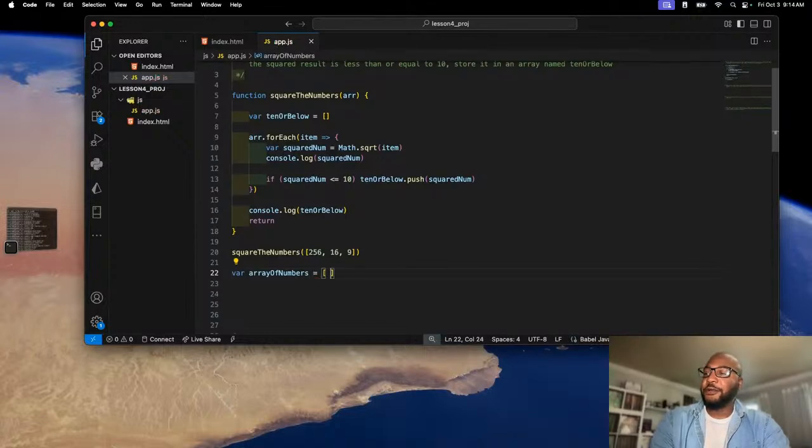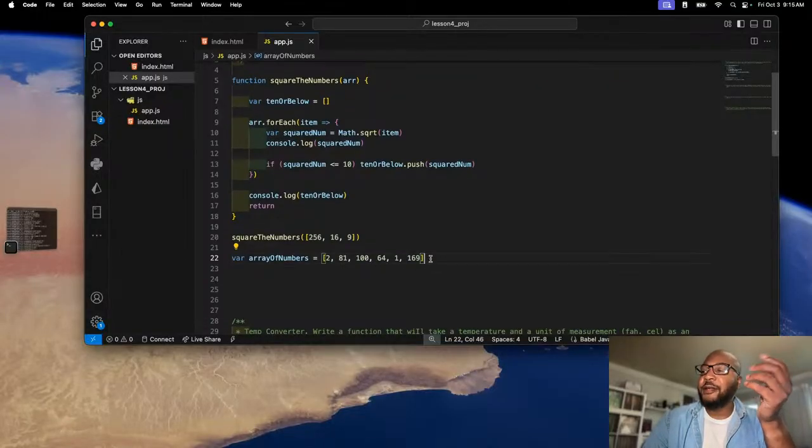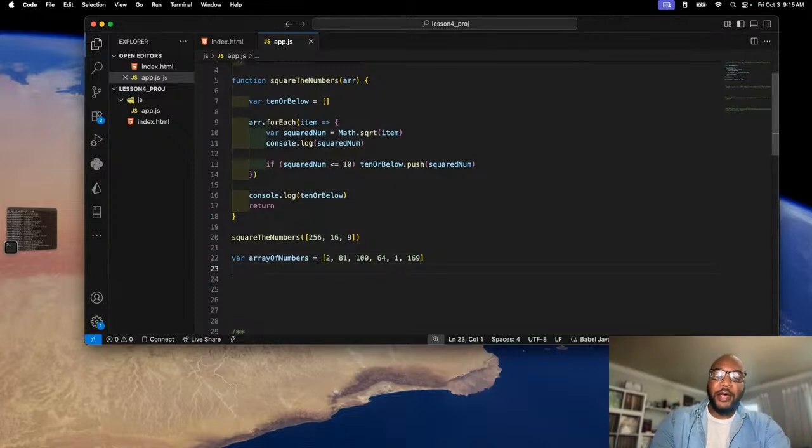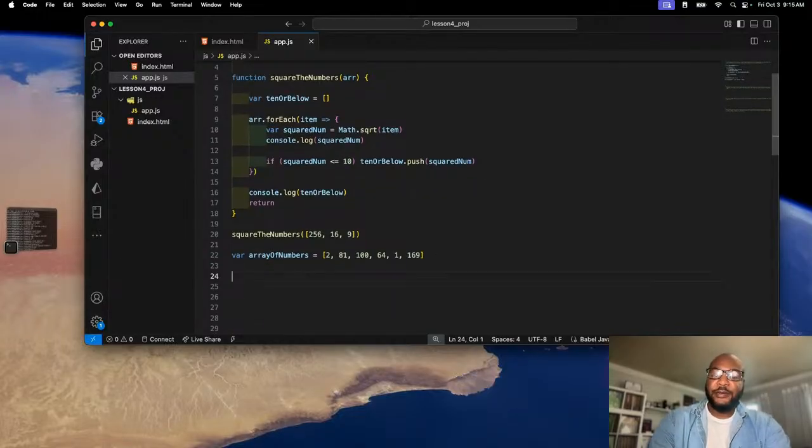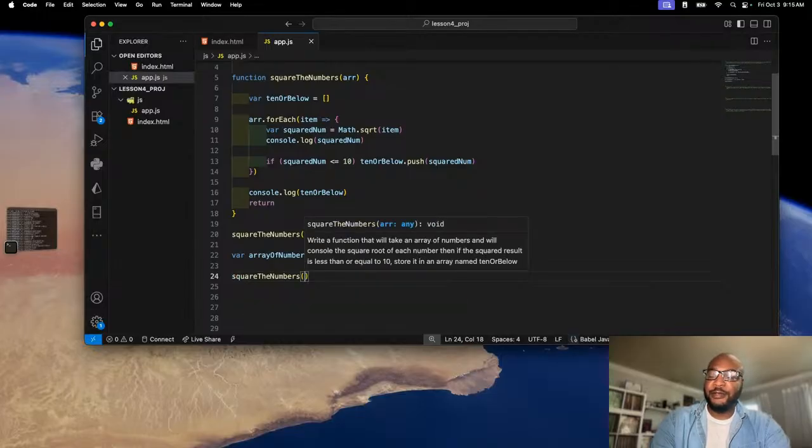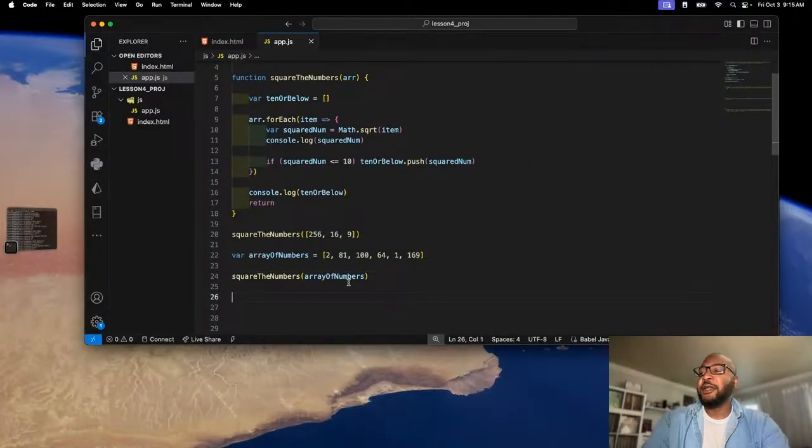And the numbers I chose are 2, 81, 100, 64, 1, and 169. Now, I also could have said, hey, make sure that these numbers are positive numbers. Again, I could have done that, but I'm assuming that these numbers are positive. They don't have to be perfect squares, as you can see. They do need to be positive. Okay, and so now I'm going to run this function, square the numbers, and pass in array of numbers. Okay, so let's see if this works.